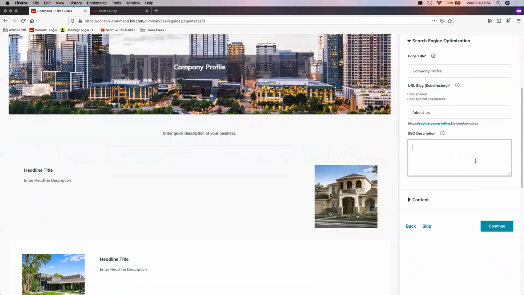Underneath that, we have our SEO description. So the SEO description is going to be the blurb that populates on a search engine if somebody comes across this specific page. So in other words, if somebody types in something and your scottleroymarketing.kw.com/aboutus comes up in one of the searches, this little blurb is that little paragraph that shows up underneath the URL. So if you guys have ever used Google, Bing, Yahoo, any of those search engines, when you search for something, it gives you that title and then that paragraph underneath it. This is where that paragraph is going to pull from.